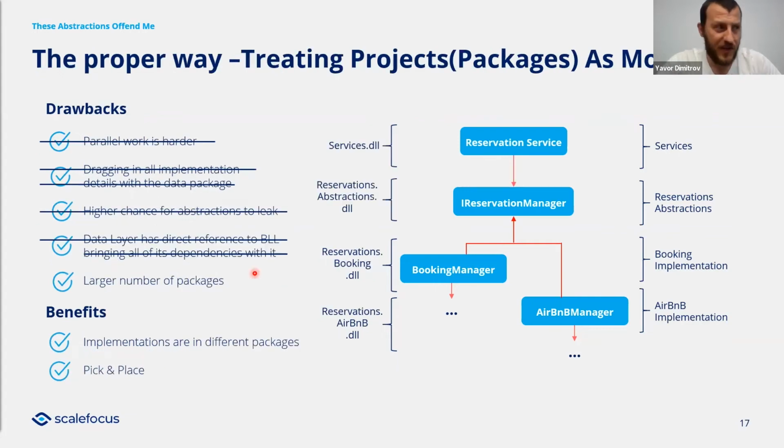And the best way, which I believe is the proper way and how everything should be done, is basically treating all of the logical concepts as physical ones. So when you build your dependencies, you have your services containing only your services, making those services depending on your abstractions, and moving those abstractions into a separate project, package, library, whatever you call it, and moving all of your different implementations for those providers into separate packages as well.